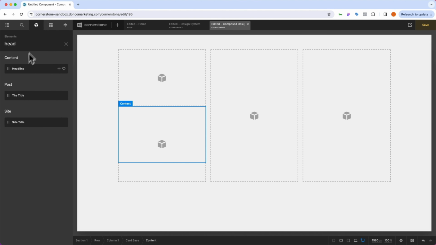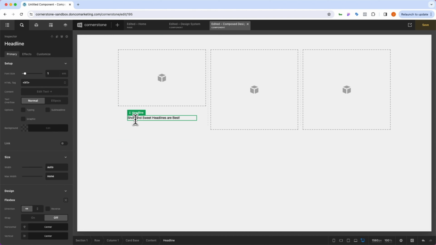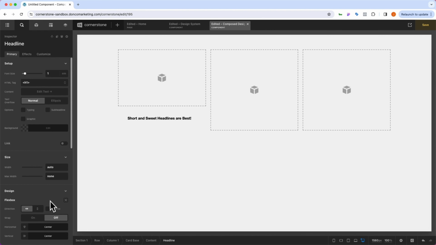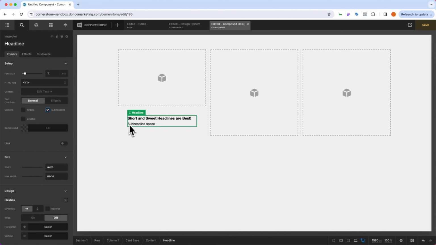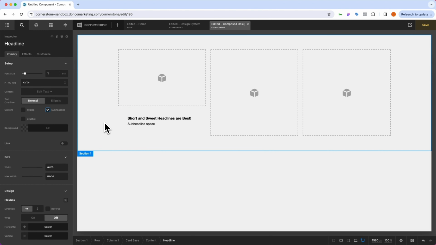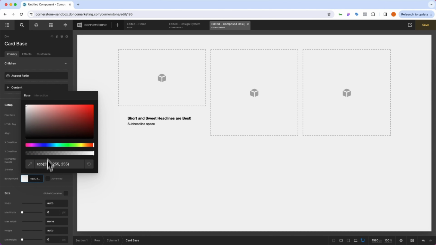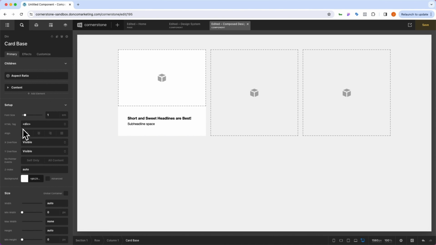And then we'll grab our headline element, drag and drop that in. Obviously I'm not doing a whole lot of styling here, but we'll make this bold. Maybe it's 1.15 em, so it's a little larger. And then we'll enable our subheadline so we have 2 pieces of content there. And for the sake of being able to see our design here, let's go ahead and give our card base a white background. And I think that's looking pretty good.